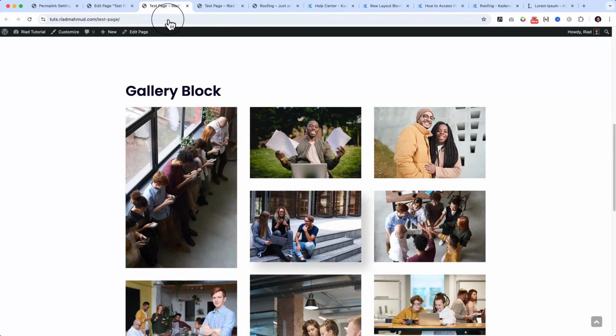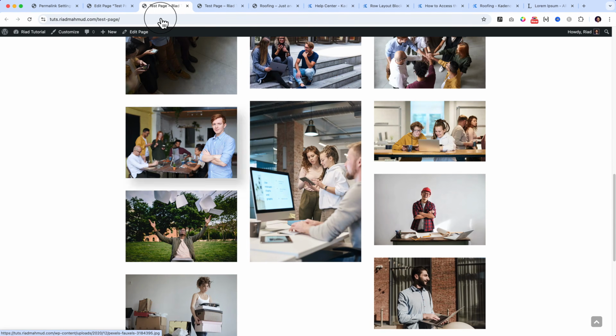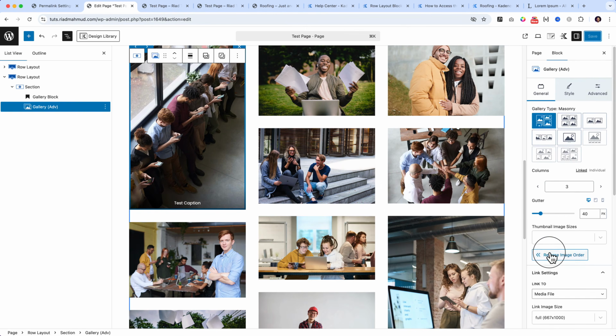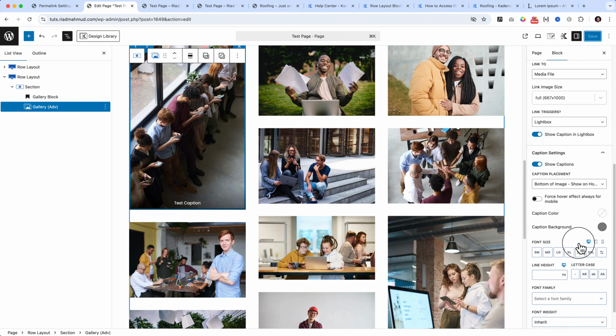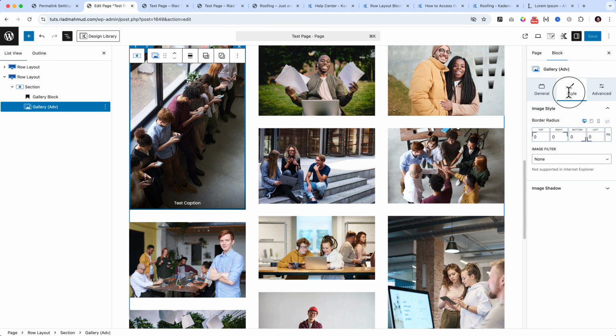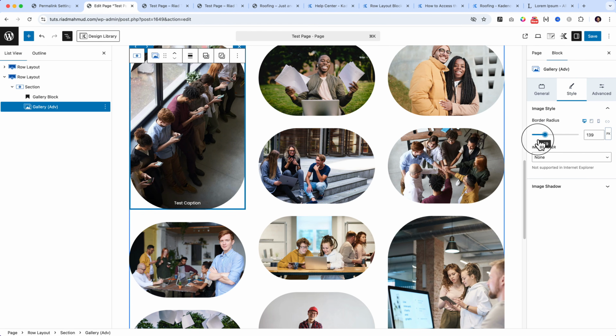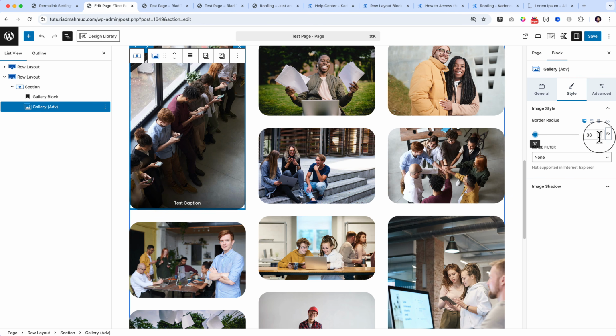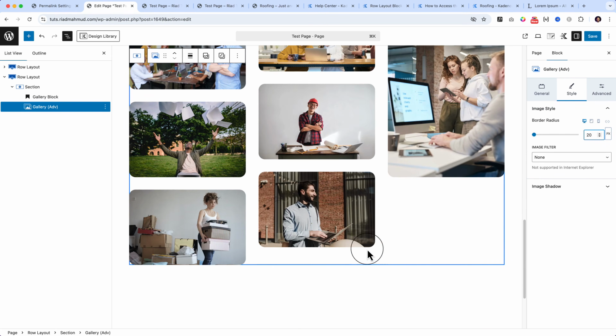You scroll down, you can see here when I hover over, it's display the caption and the box shadow as well. So there are several features, like if you want, let's go to the styles. You can change the border radius, let's say 20 pixel or use 20 pixel. It looks nice here. So that's all for gallery items. Let's move into our next block.